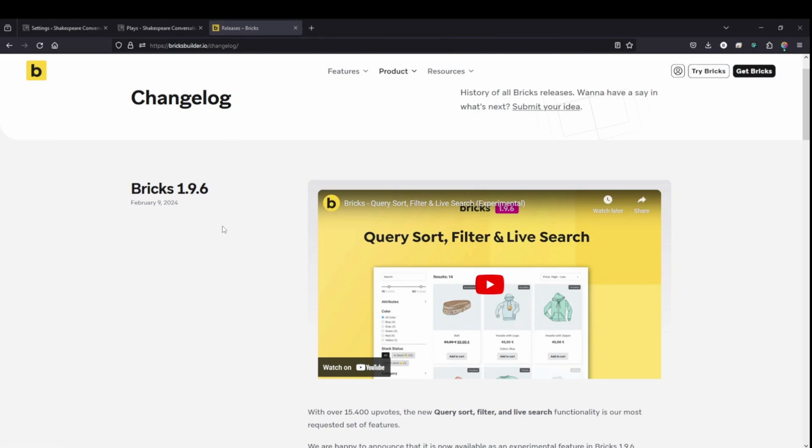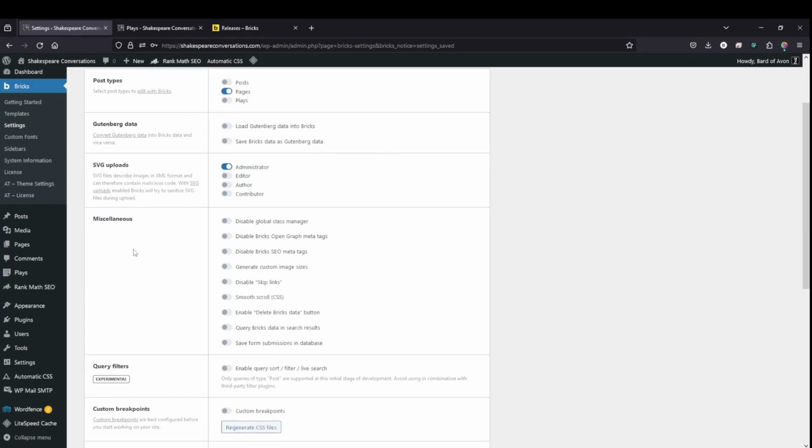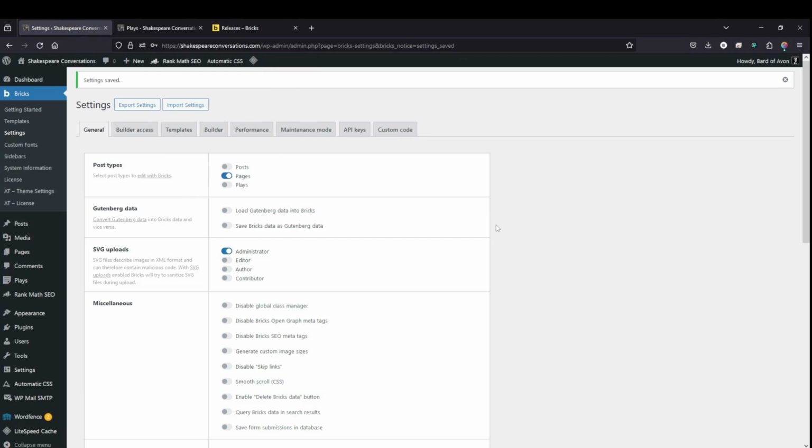We have query, sort, filter, and live search added to Bricks in 1.9.6. Now keep in mind this is an experimental feature, so probably don't use it on production sites. I'm going to go ahead and just do it on this small site that I made for my dad, and I don't really care if it breaks. I don't think it's going to. It's a very simple search feature that we're going to add.